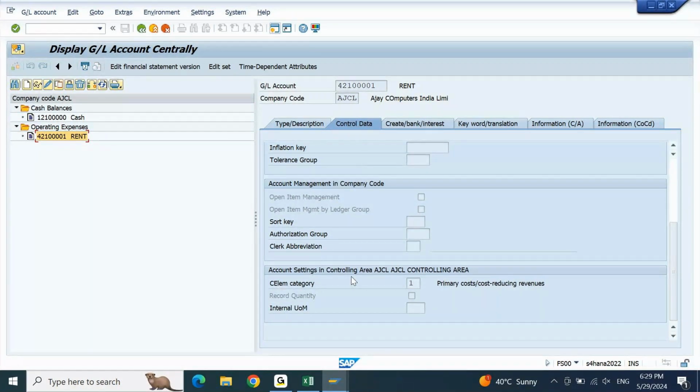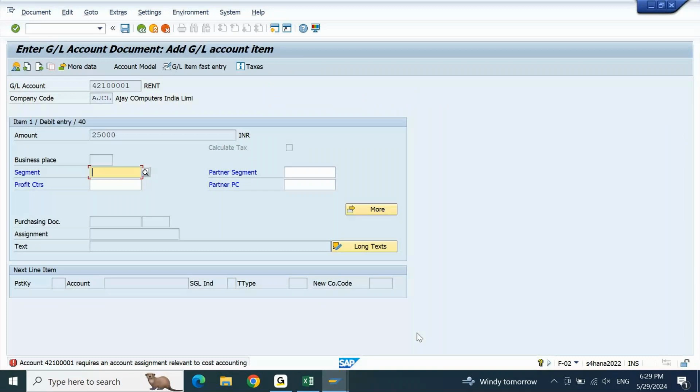Now whenever this GL account is updated, this GL account will update two records. One is your company code record, another one is your controlling area record. To update company code, GL account is sufficient. To update the controlling, you need cost element. To define this as a cost element, you have already segregated. This GL account is determined or treated as primary cost or cost reducing revenue, cost element category 1. Since it is maintained, system will not allow you to pass any accounting entry without a cost object. Without the cost object, no accounting entry is allowed.